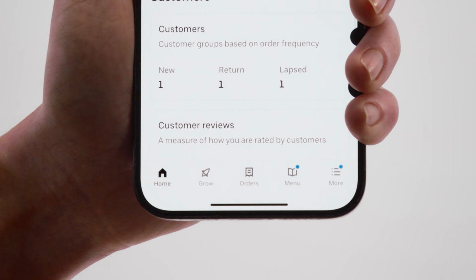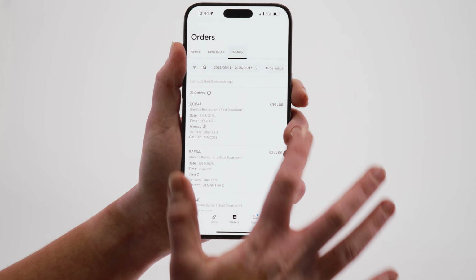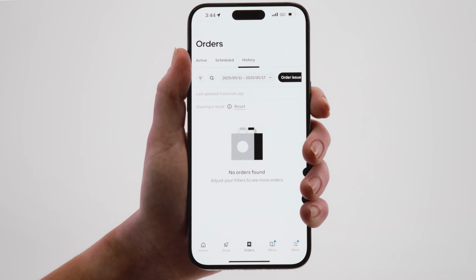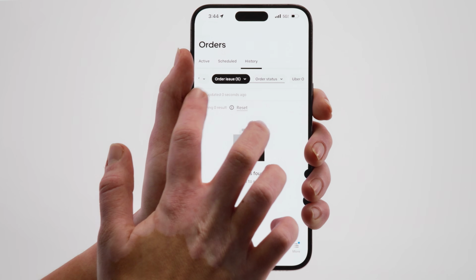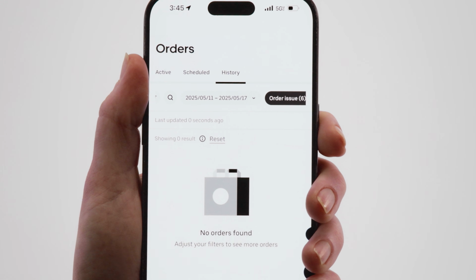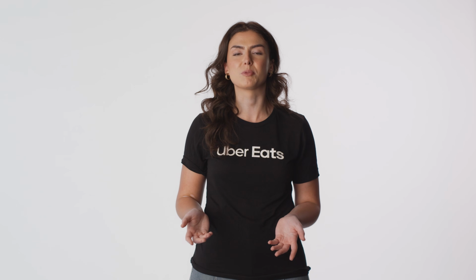For a deeper dive, click on the Orders tab at the bottom of the app. Here you can track issues like missing or inaccurate orders. And at the very top of the screen, you're able to toggle what that date range looks like. Yesterday, last week, last month, all up until your past year on Uber Eats.